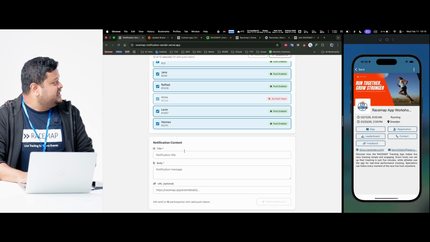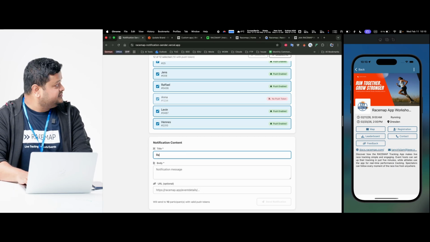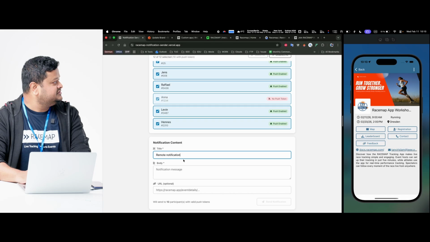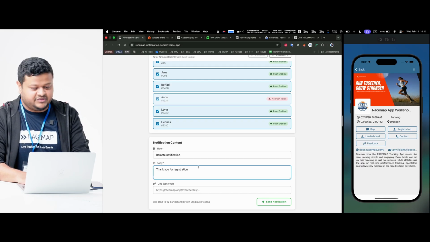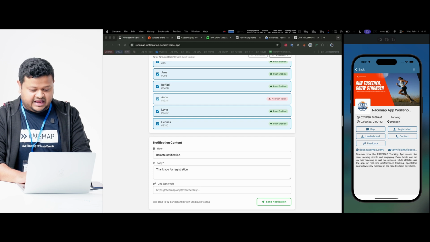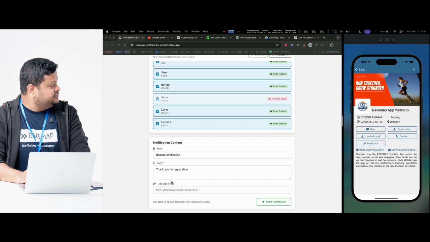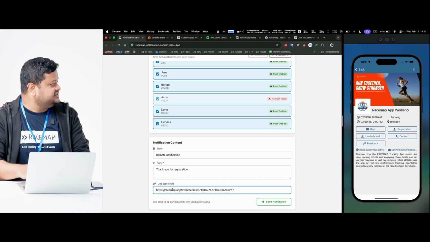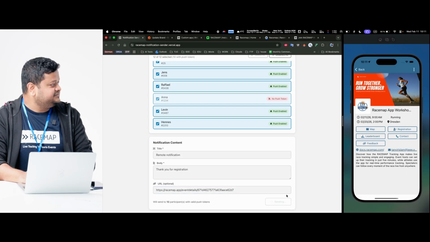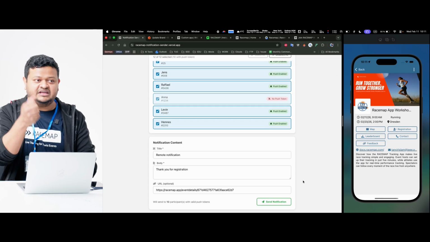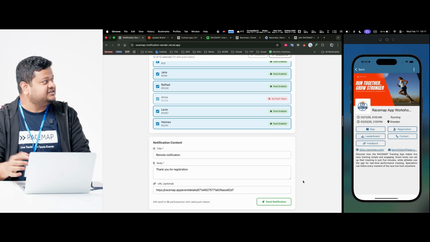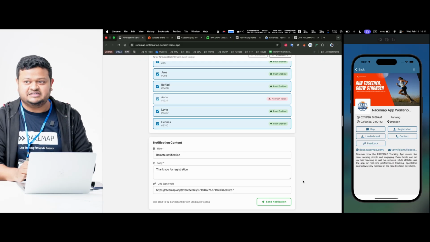So this is the UI. I will write a title, remote notification. Thank you for creation. And you can add a deep link here. For example, I have copied one deep link. You can use another deep link also. It is another event deep link. I will send the notification. You can check your phone. If you click on that notification, you will be redirected to that deep link event.